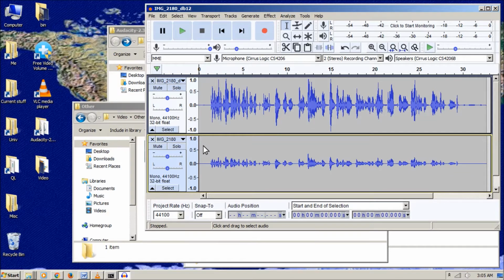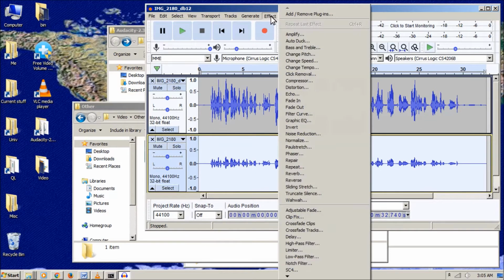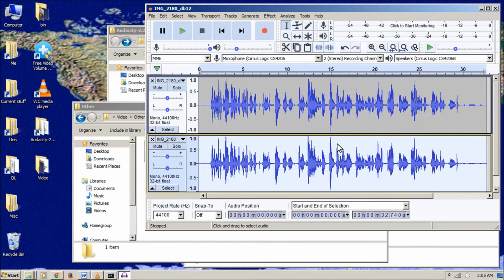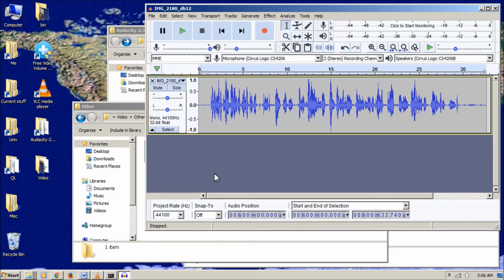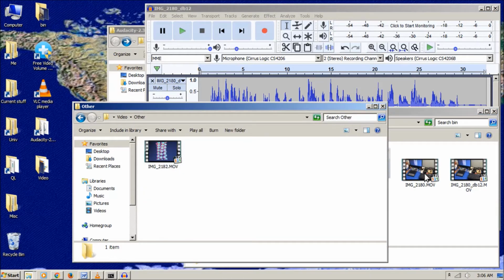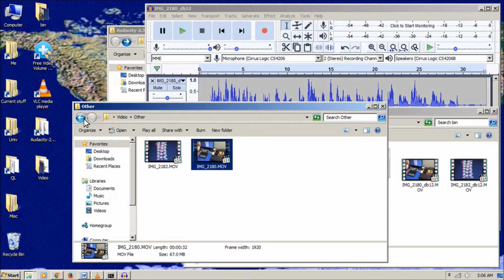So right now it's not up, but if I select and go under Effects, Amplify, and I do 12 decibels, you can see that it looks pretty similar, except right here is an example of where this one just does a better job. So here it actually had to clip the audio. And I'm just listening to the differences, but otherwise they're pretty close. So yeah, I just use Video Volume Booster. I think it just does a slightly better job. So let me go back into Bin and move this original one back to Other, since I don't want to mess with it.